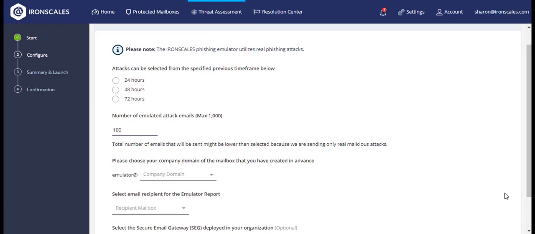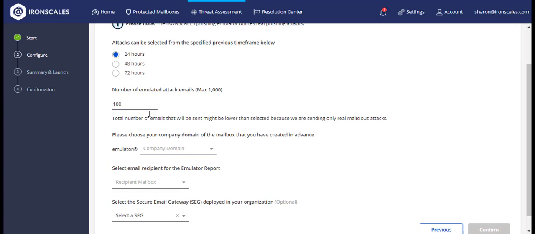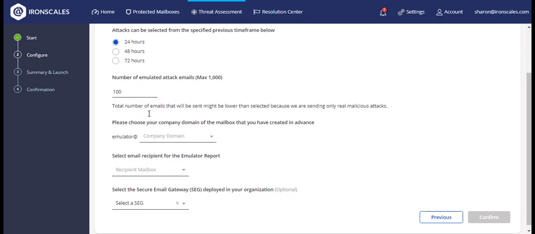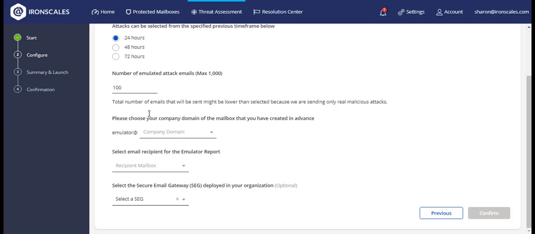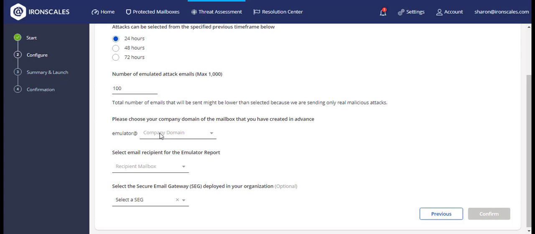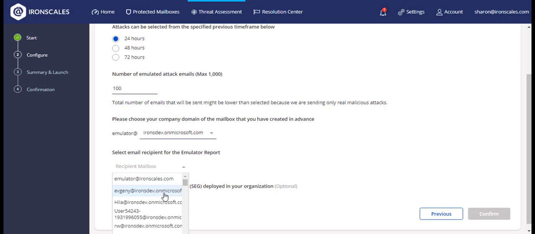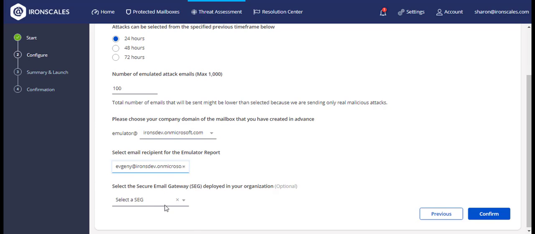Attacks can be selected from the timeframes of the last 24, 48, or 72 hours. Then you will select the number of emulated attack emails you would like to send. The total number of emails may actually be lower than what you set due to the fact that the number of real malicious attacks found in the selected timeframe is lower. Next, you will choose the company used for your created emulator mailbox and a recipient email for the emulator report to be sent to. This email address data will also be used to create emulated impersonation attacks.